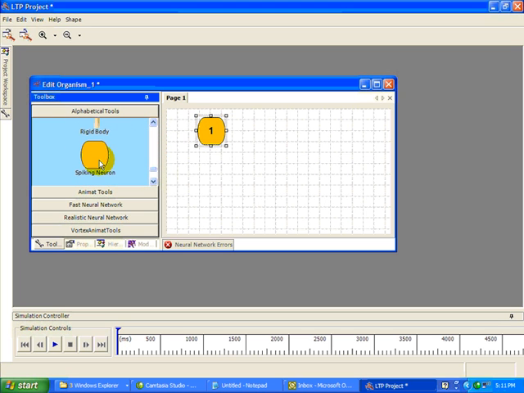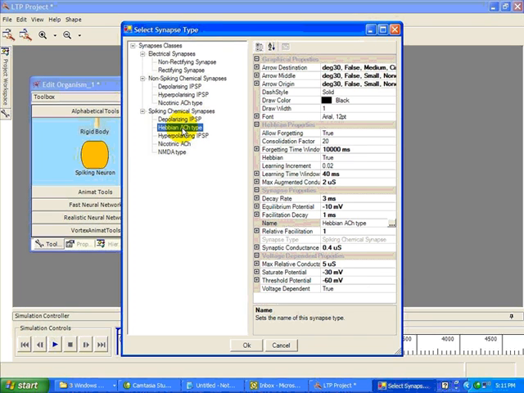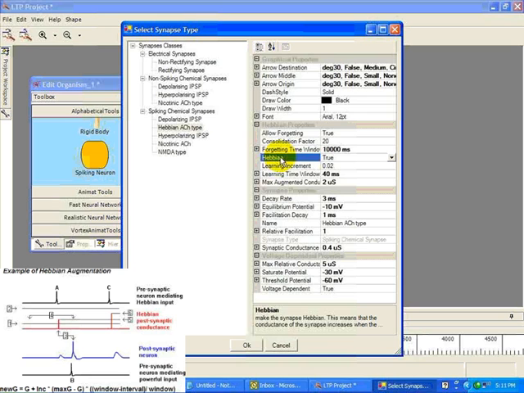We need to add two spiking neurons to our diagram. Now we need to add a synaptic connection between those neurons. We'll be using a Hebbian acetylcholinergic synapse. This is one of the predefined spiking chemical synaptic types. The most important differences between this synapse type and the standard nicotinic acetylcholinergic synapse are found in the Hebbian properties section. This synapse has the Hebbian flag set to true, so it will use Hebbian learning.